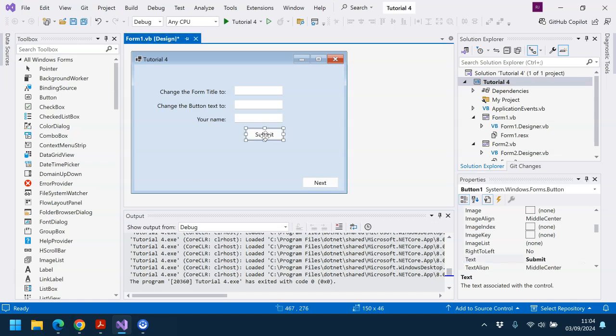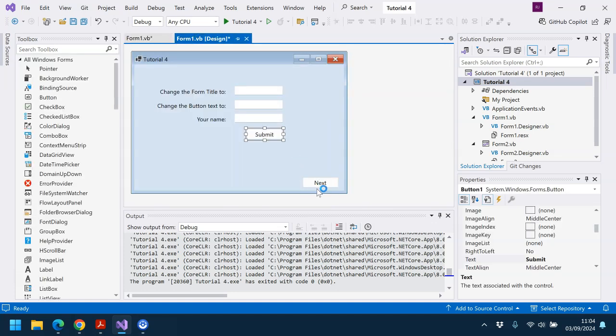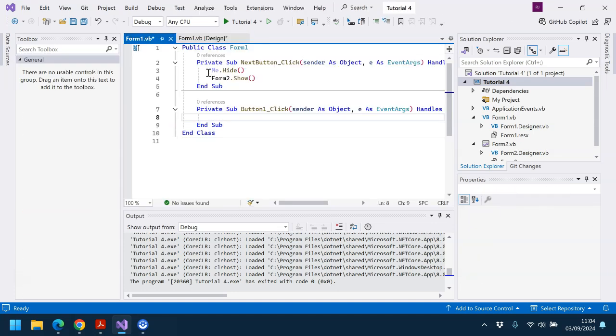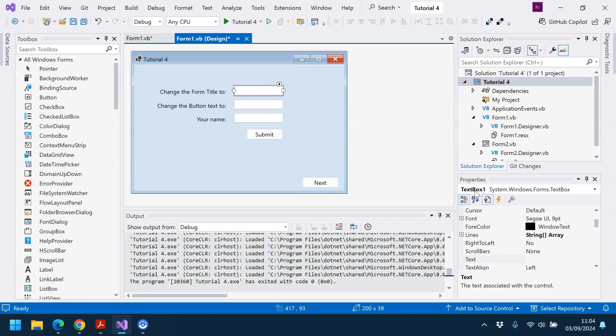So if I double click the submit button and I go to my code, you'll see that I've got a little bit of code set up already for this next button here. And the idea is when I press the next button, it will hide the form I'm currently on and open up another form I've got to show you a little bit later. So that's the code set up for that. But anyway, our button click code then. Basically, I want to take what's in text box number 1 and make it our form title.